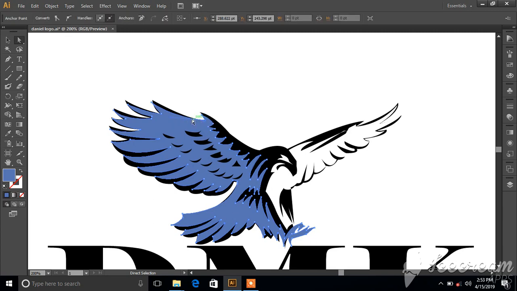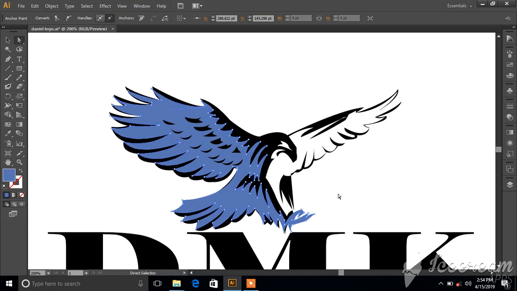This line here is called a handle. You can hold it, drag it, and change the shape. You get it? So these are vectors.